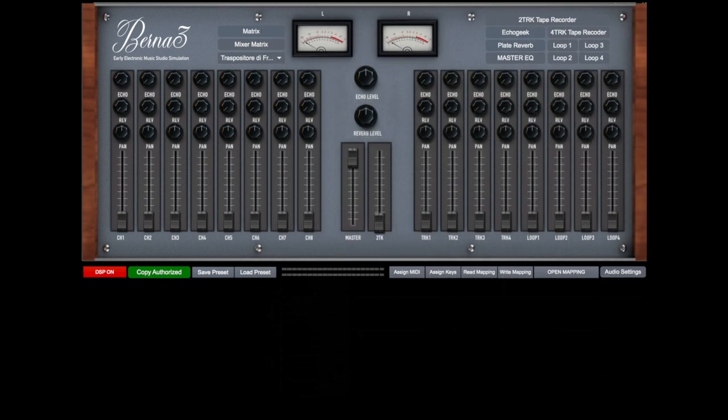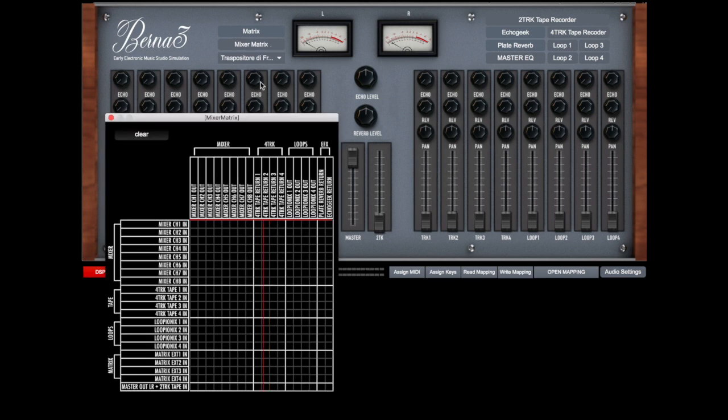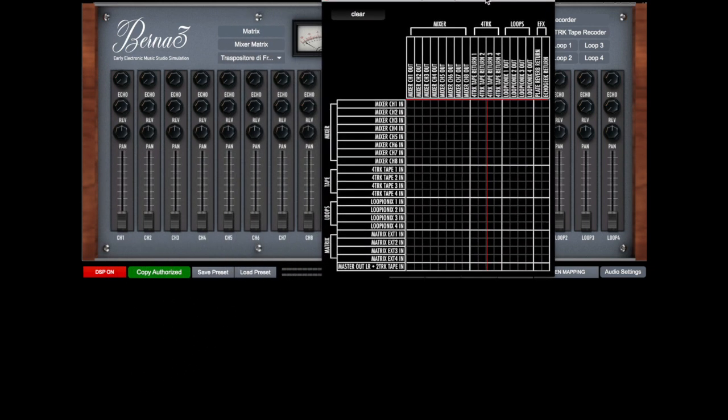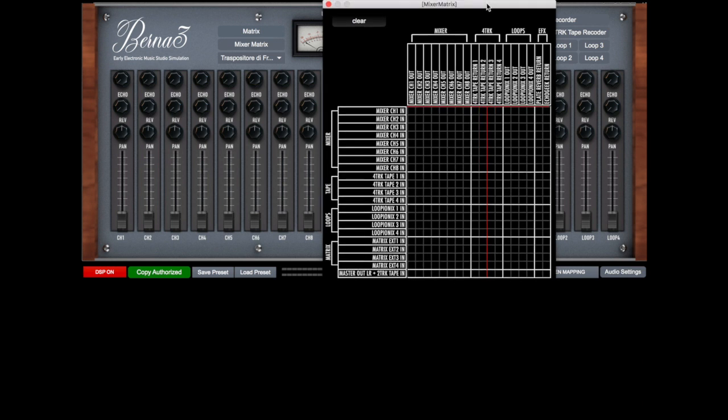But the software has also another matrix, which is the internal matrix of the mixer. So the mixer is fully modular, as it is in reality. Every mixer has a patch bay. So the mixer channel 1 is now routed to the master output, clicking this point here.